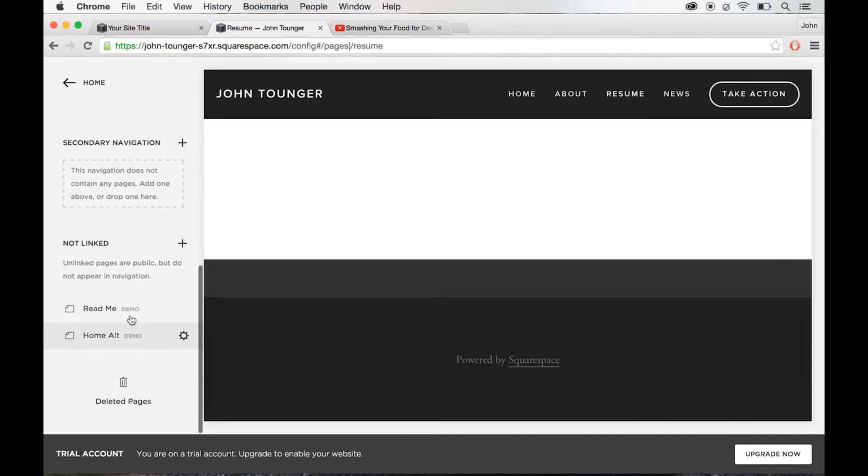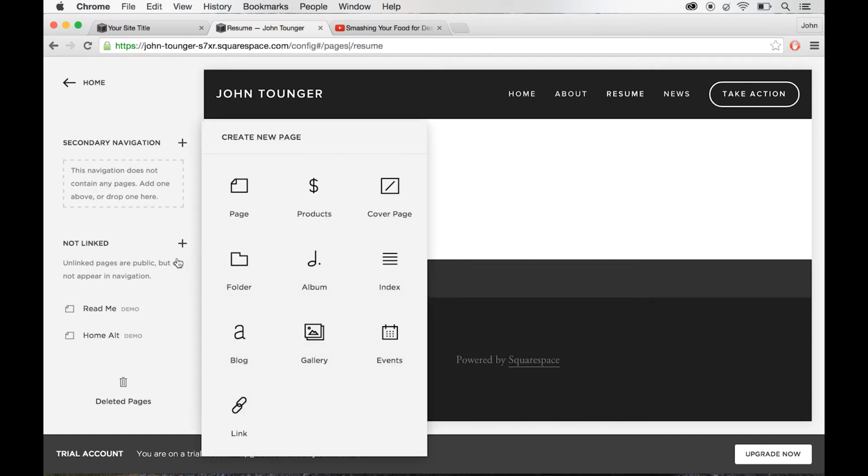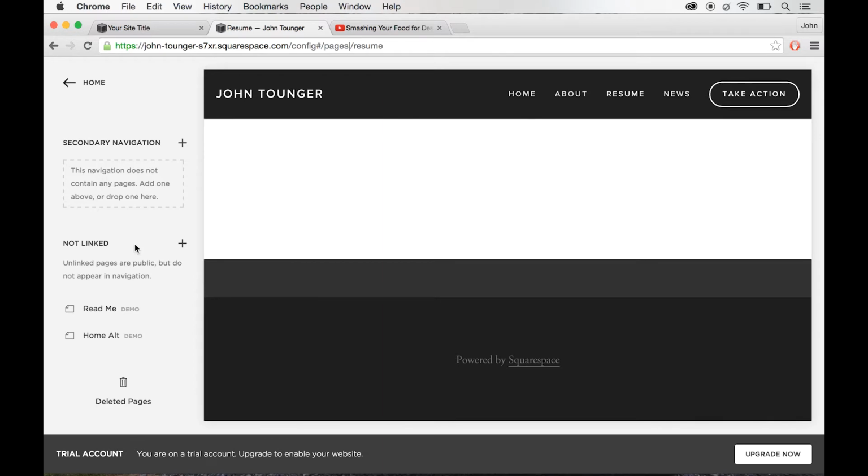Now, if you have a page in your non-linked section, maybe you're pointing back to it with one of the buttons that we created earlier, and there's something that says read me, and it takes them to this page, but basically it's gonna be a harder web page to find. If I wanna just add one, once again, I'm gonna click on the plus sign and add a page just like I did for the main navigation.